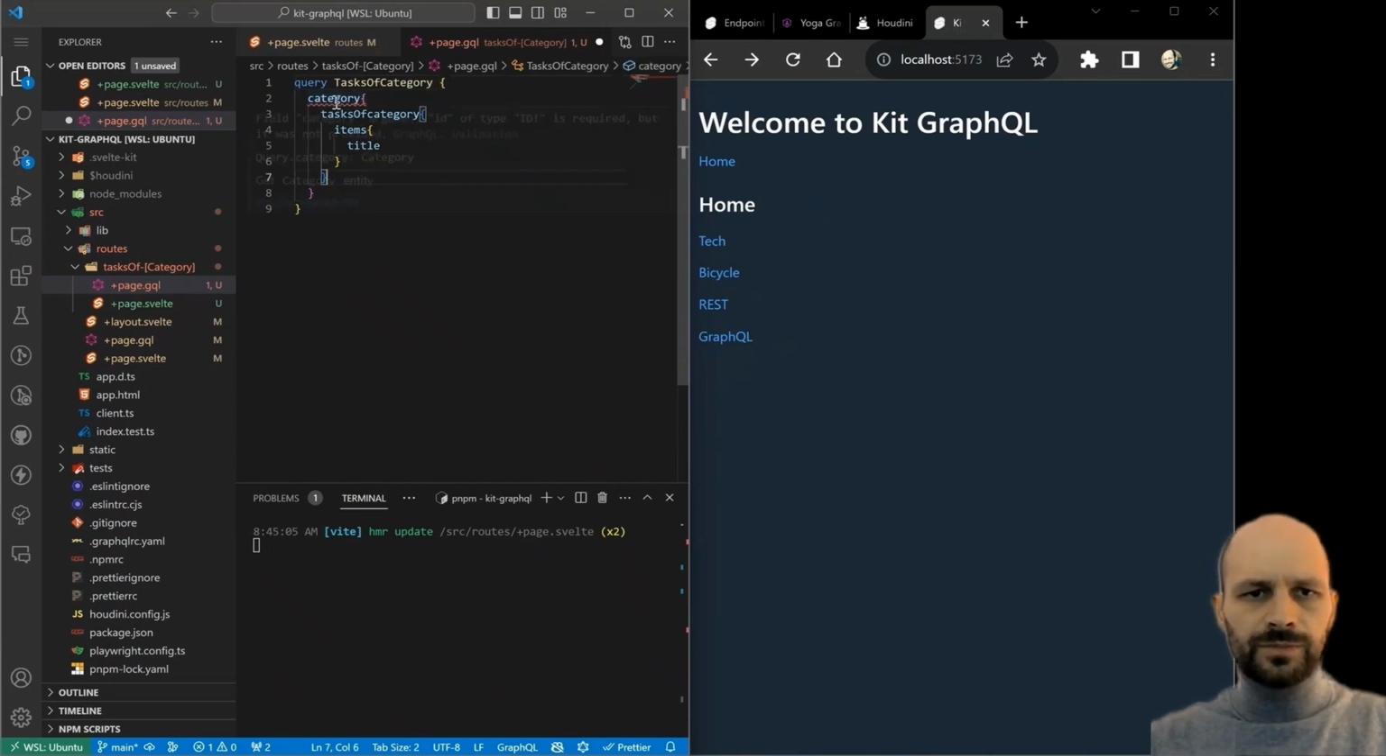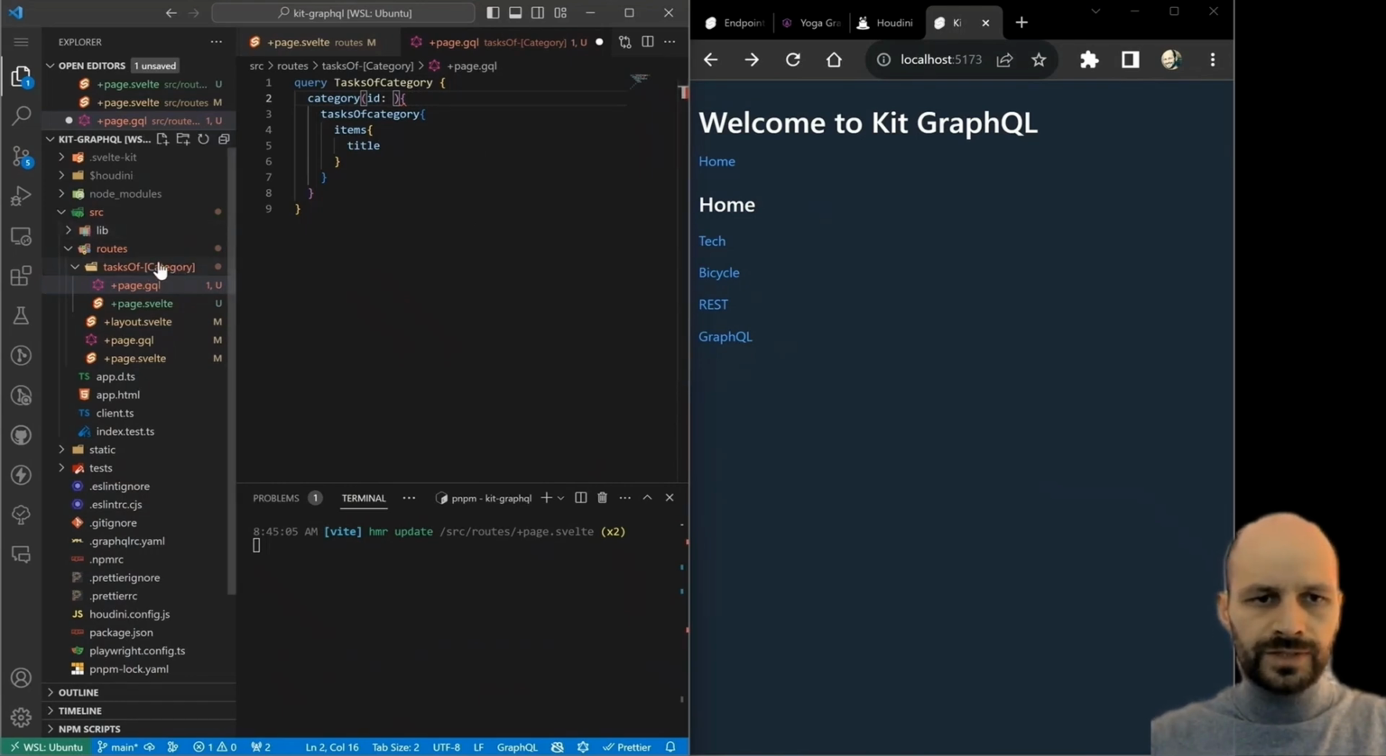And it's telling me that there is something wrong here. Yes, because a field category needs an argument called ID. So let's add the ID, and the ID will be something, and this something is coming from the URL. And fortunately, if we have this parameter here, it's already available in our +page.gql.